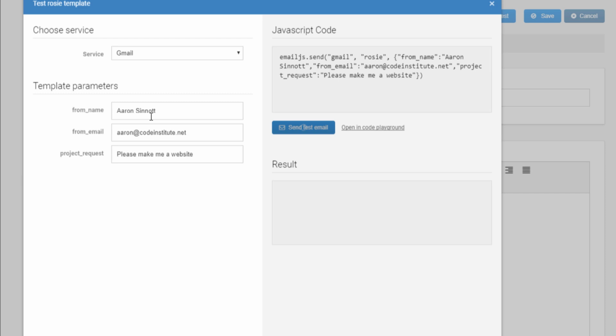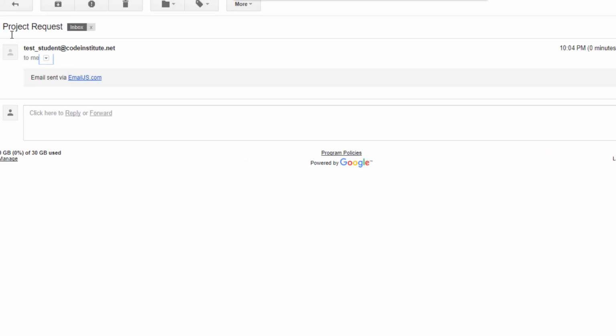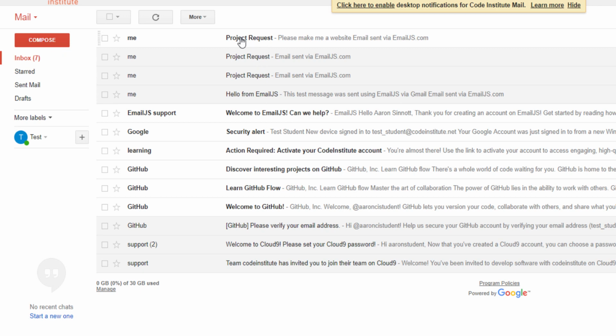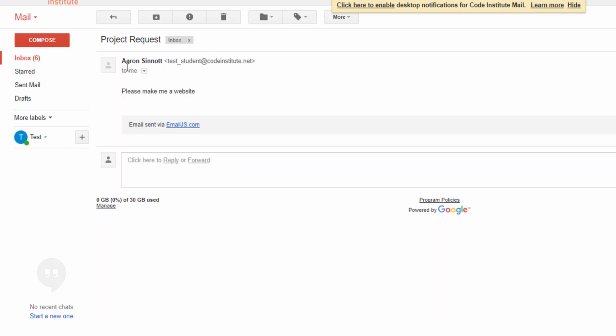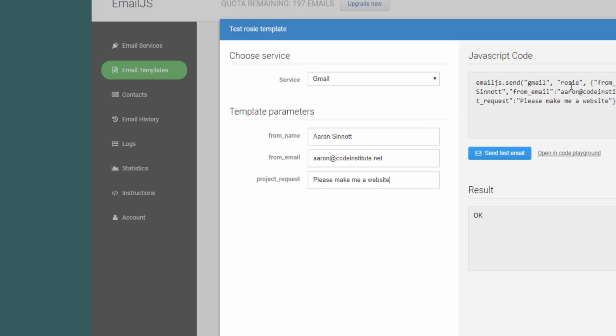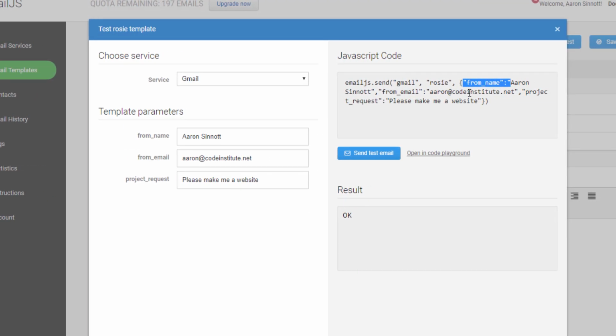Okay, so if I now click on send test email and go back, we can see now that I have content. It shows us coming from Aaron Sinnott, and it says, please make me a website. So that's the information that we passed in to the parameters that we've created. Okay, let's just close that window and update our project template a little bit more.